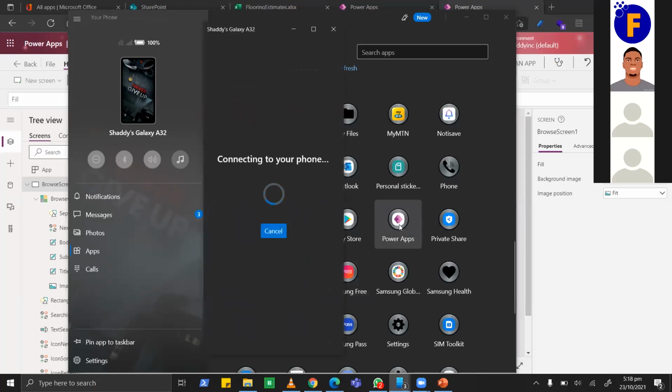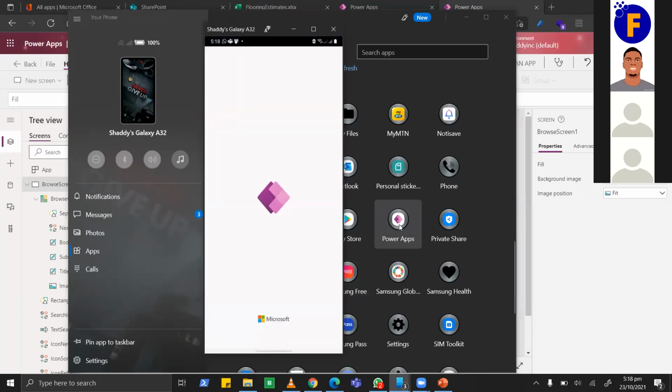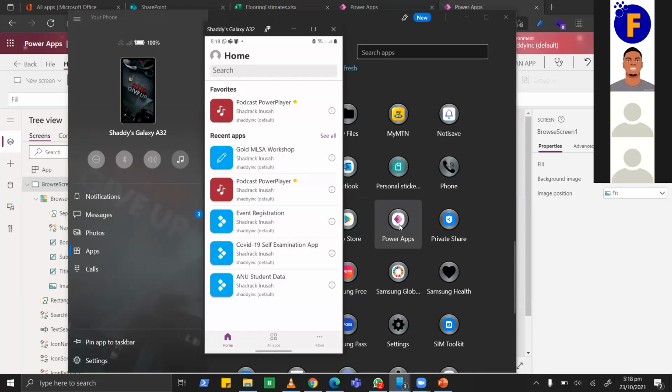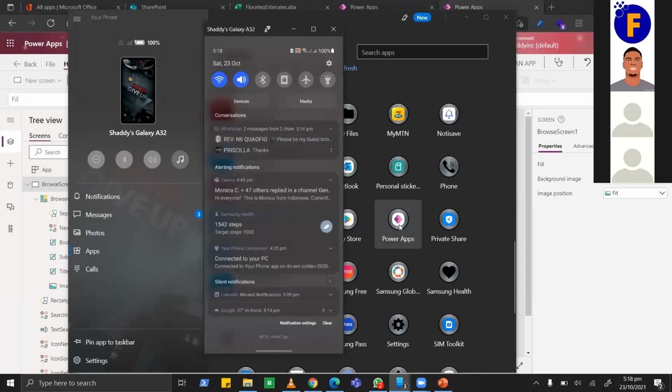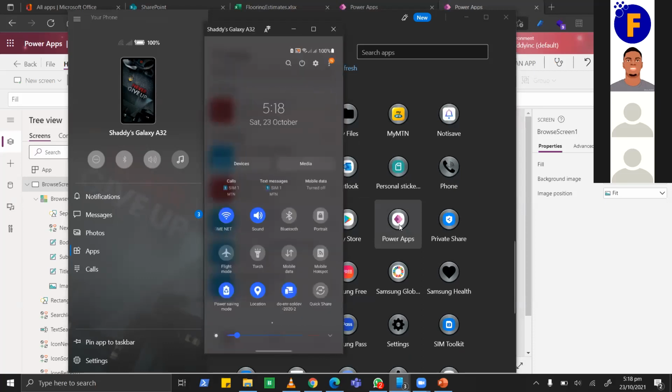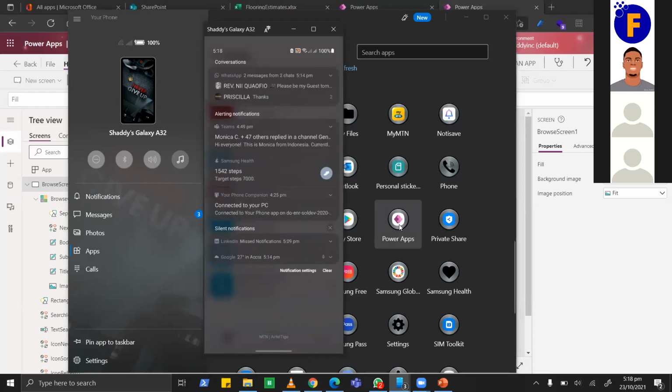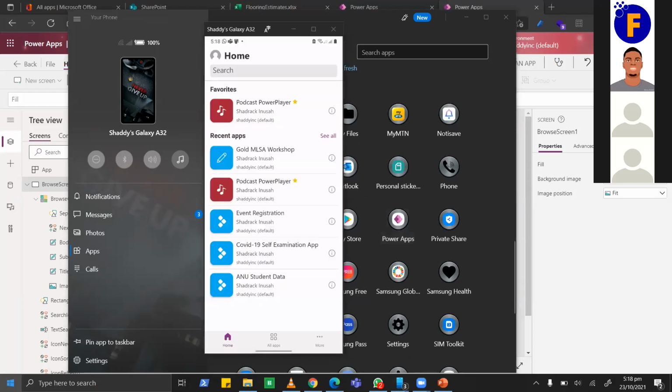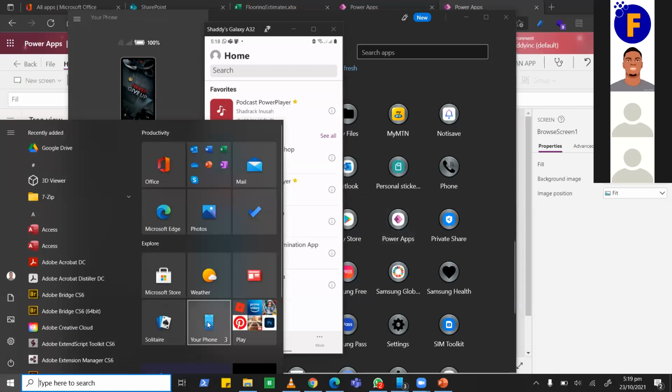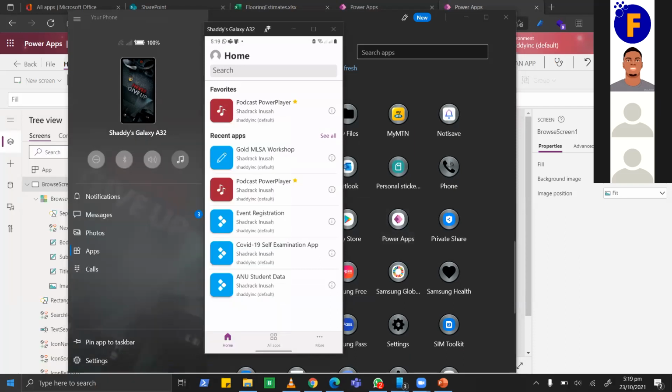So I've just connected my phone. It's just an application in Microsoft. Let me show you this application. It's just here, your phone. It's just an application in Microsoft, and that's what I'm using to connect my phone, so I can display my phone here.